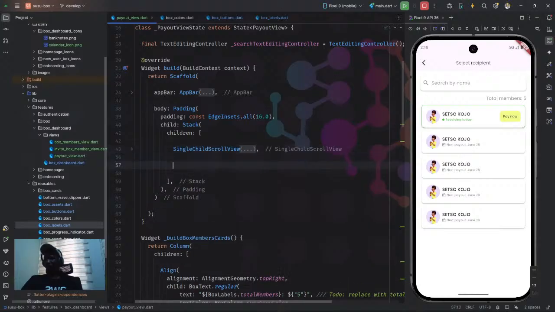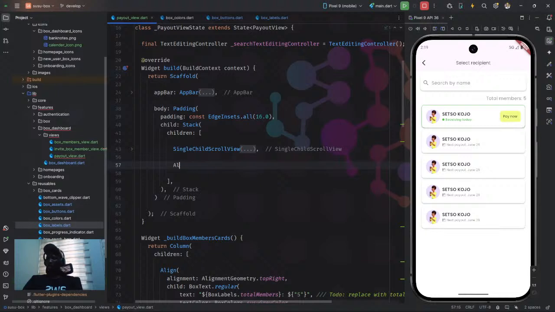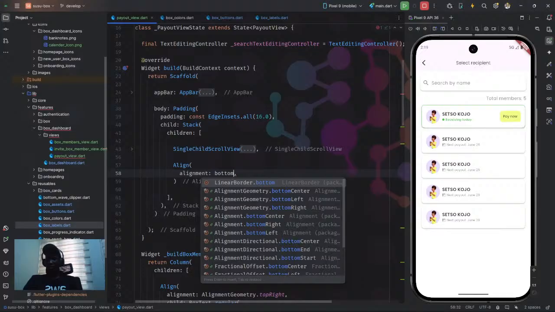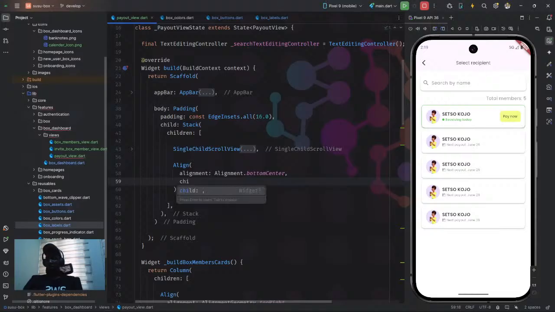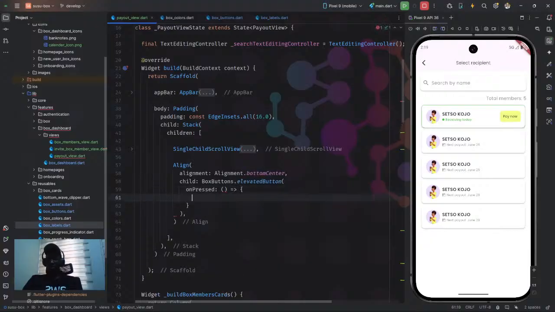So we have this, and now you can create an align. Then I set the alignment to bottom center, right? And I can go ahead to create a child, which will be box buttons dot elevated button. Then I'm gonna have its on pressed to be this. So on press of the button, what are we doing?